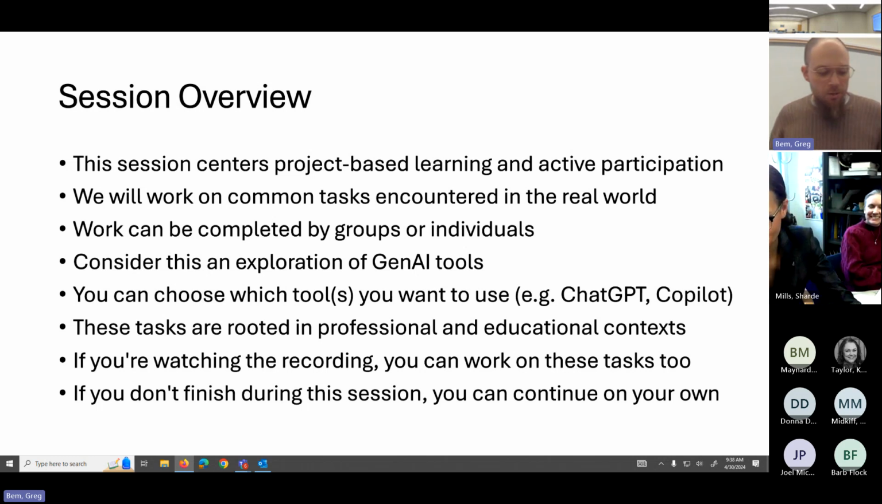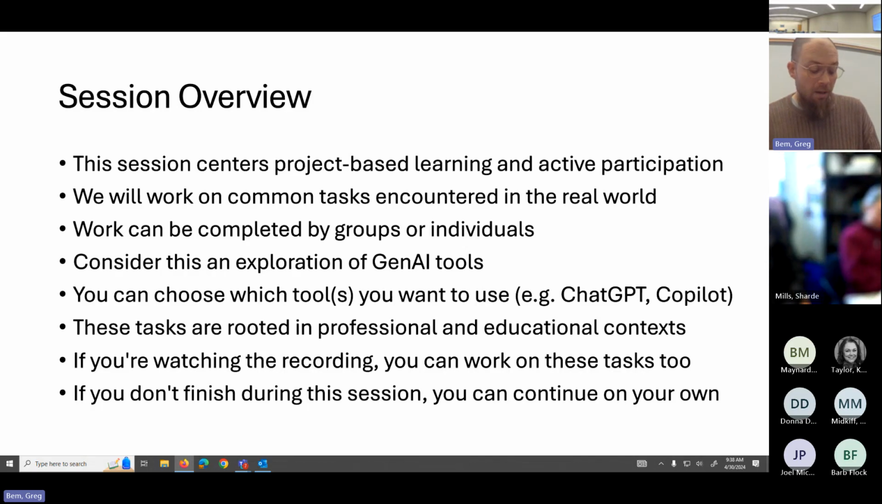If you don't finish during the session, I do invite you to try to complete this on your own. You won't have a lot of time. It's going to fly by really quickly.